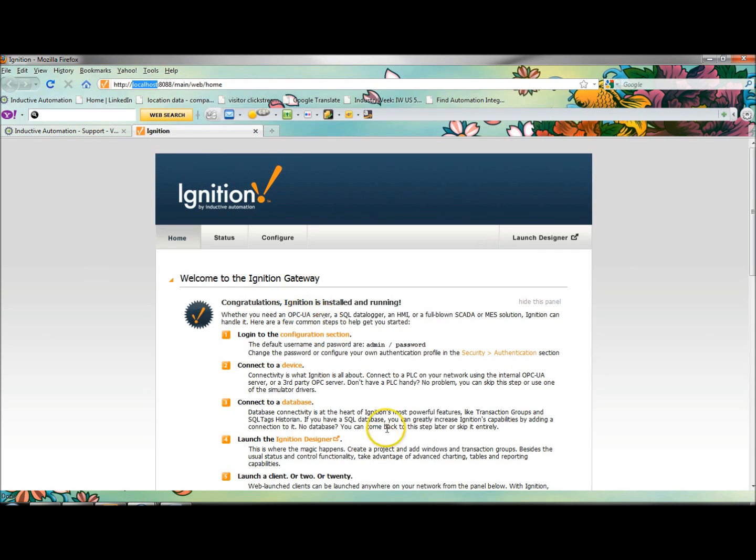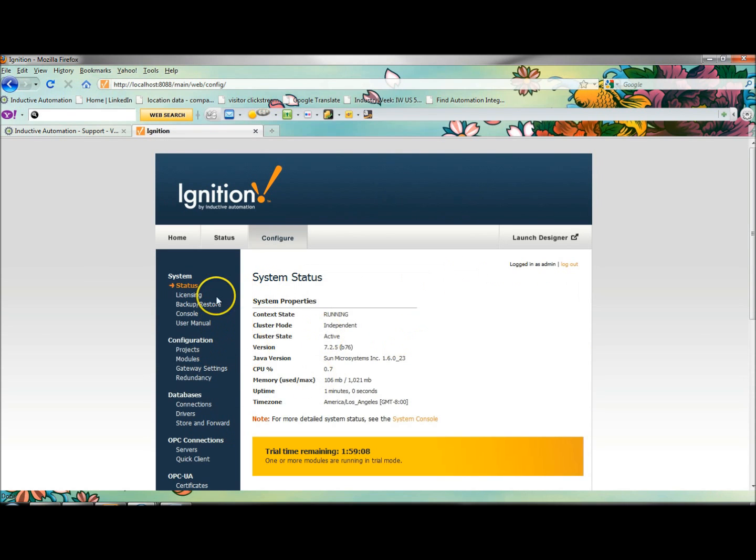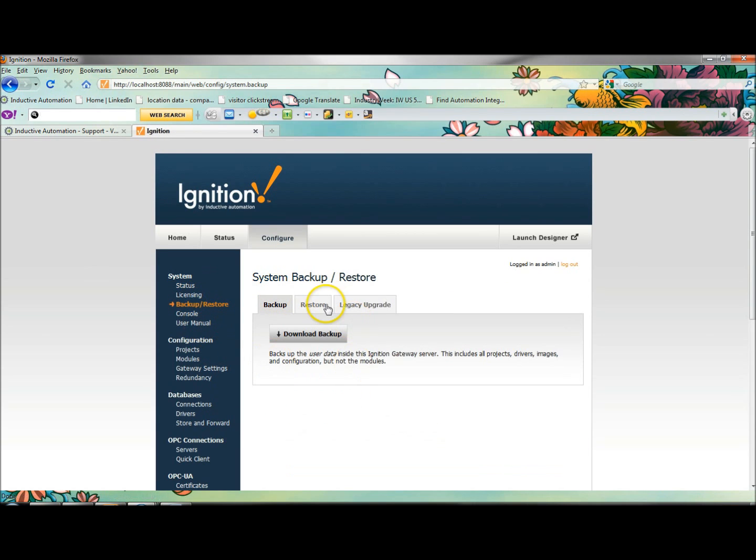screen. So this is Ignition Gateway, and when you're playing with our software, you always want to use the username admin, and password is just password. And that will get you into this section. So you can look at your licensing, you can back up your gateway, restore it. It backs up and restores to one single file, which is nice. The user manual is in here.